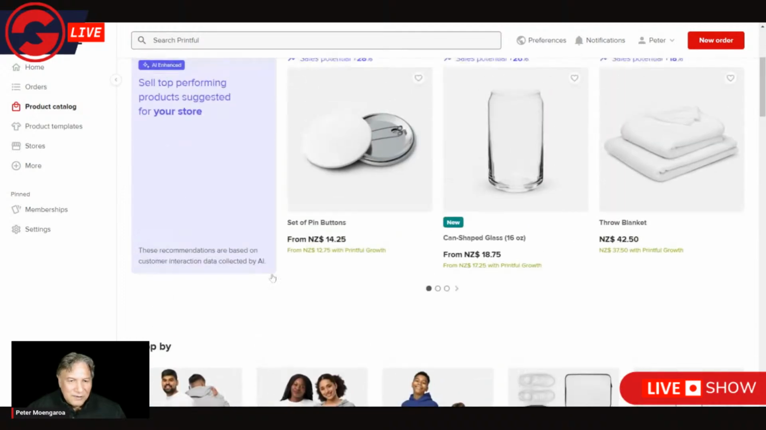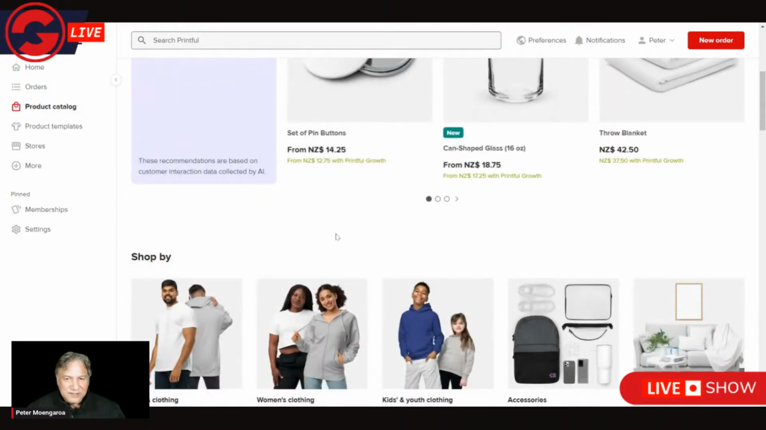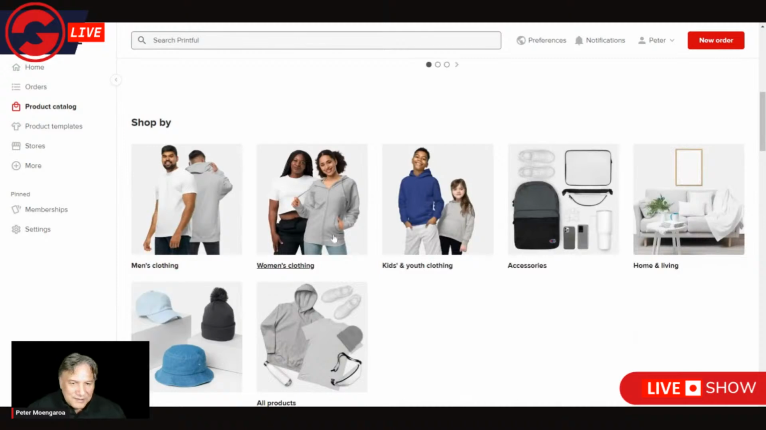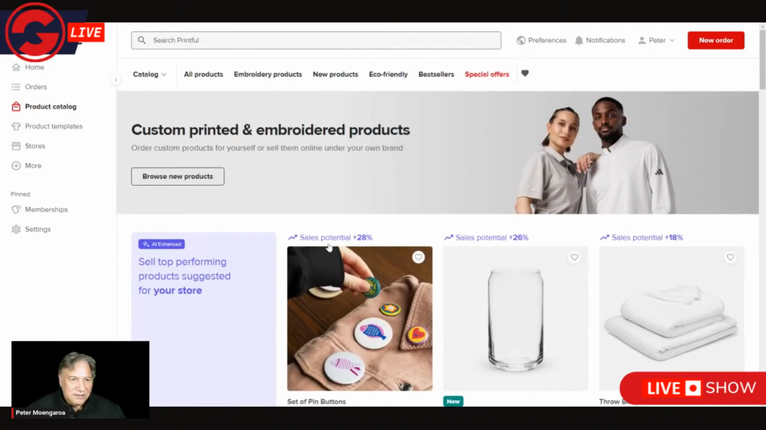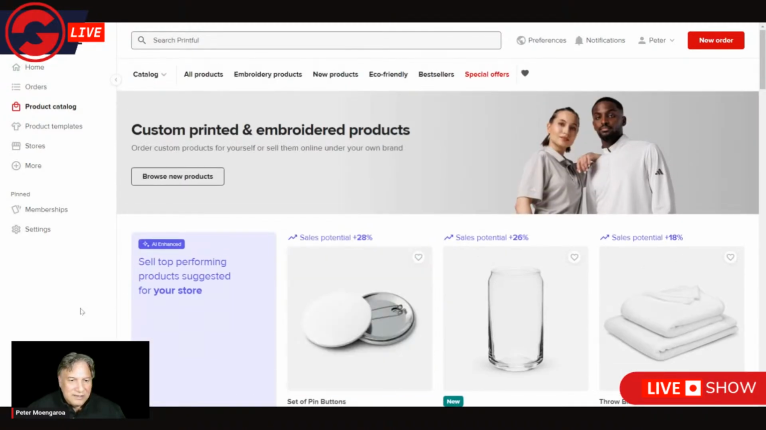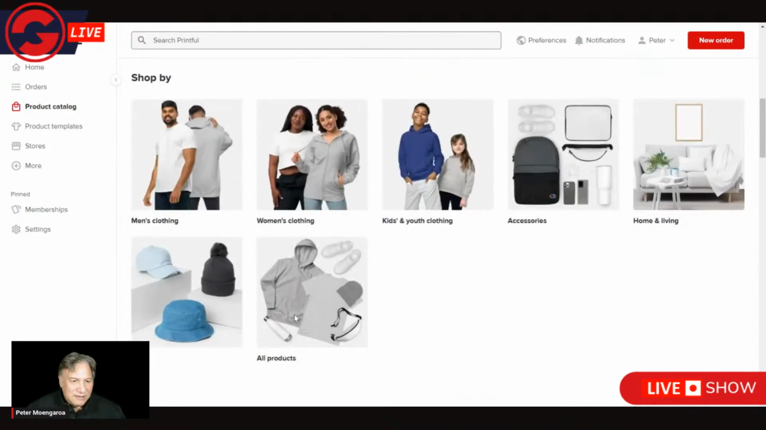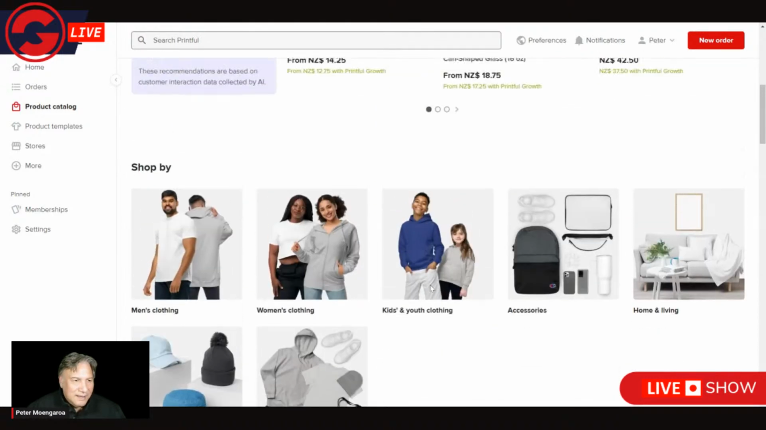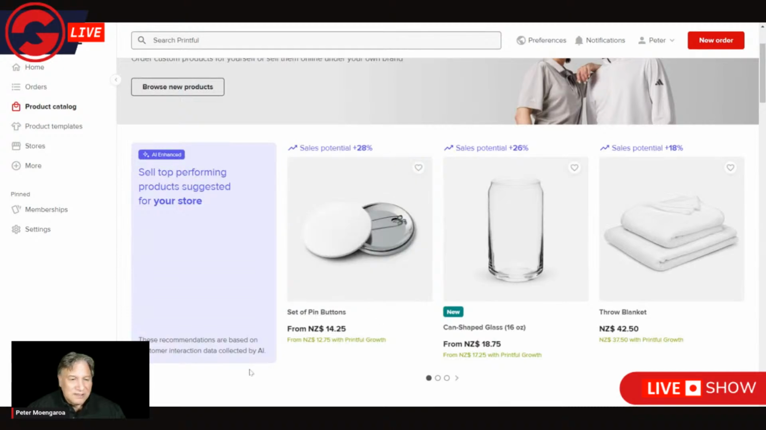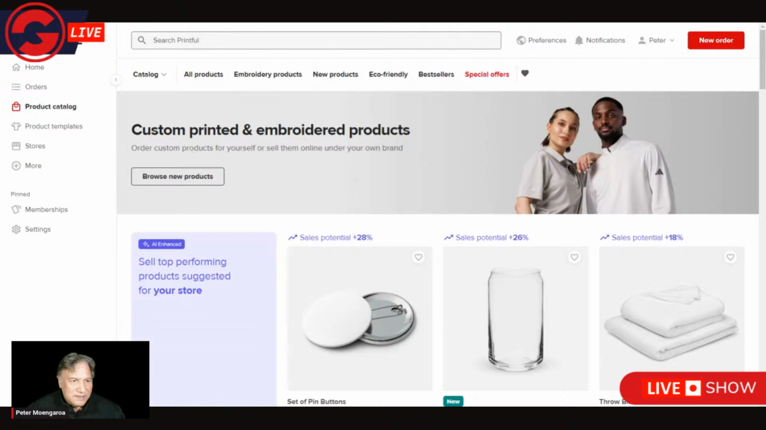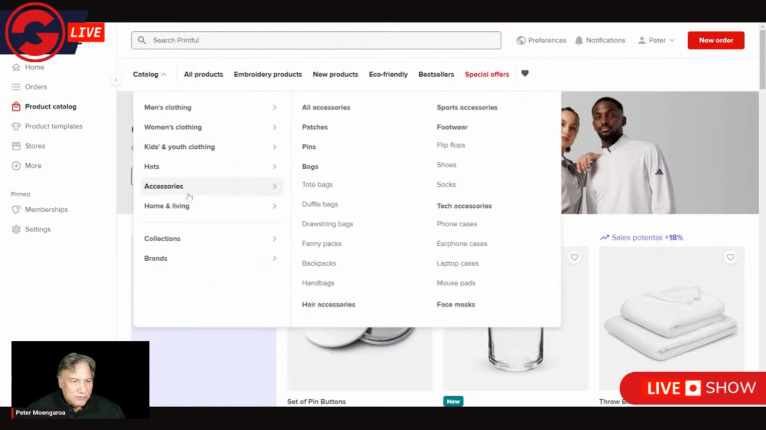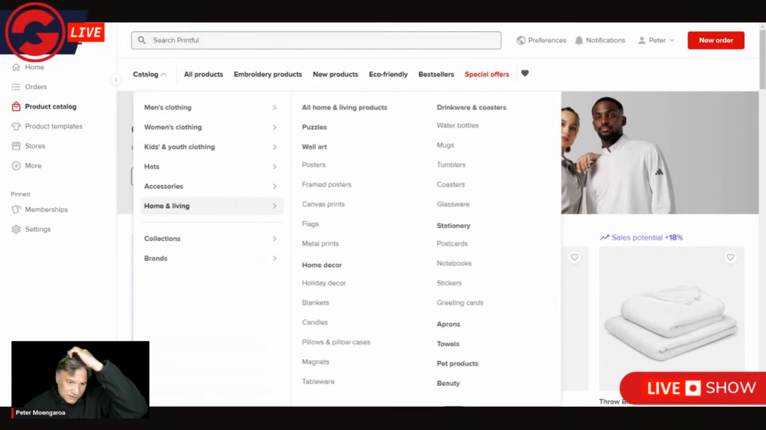If you don't come on here that often, I would suggest jumping on every now and then because they're always adding loads of stuff in here regularly. And they have special discounts as well. They'll tell you which one's selling the most, what's the best seller. And this is good quality stuff in Printful. Okay, let's have a look at categories, or catalog, I should say.